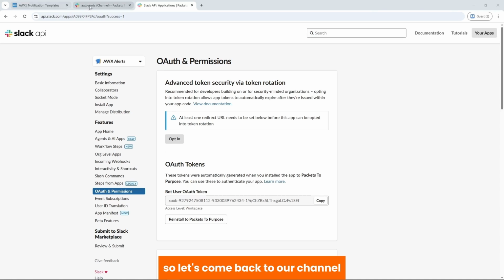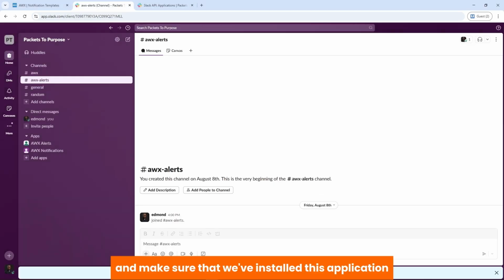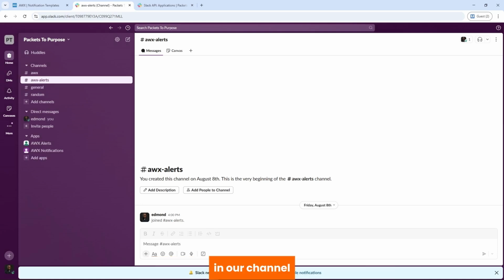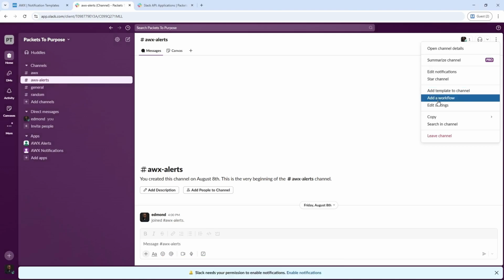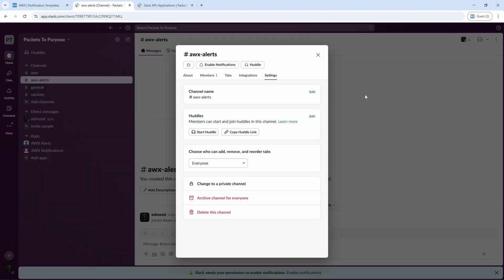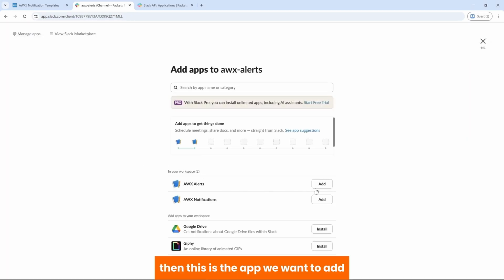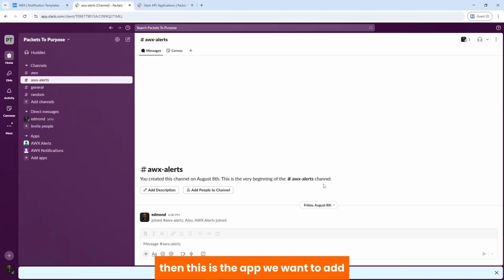So let's come back to our channel and make sure that we've installed this application in our channel. To do that, we go to settings here. So let's see, edit settings, then integrations. We can add an app. Then this is the app we want to add.